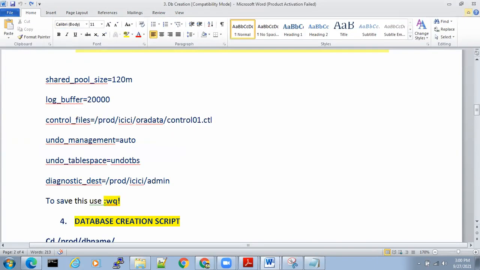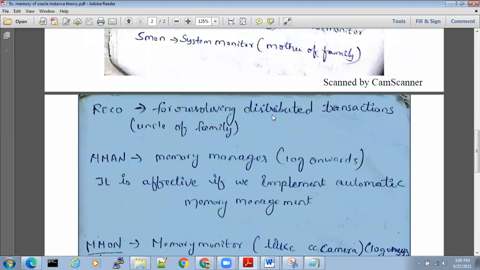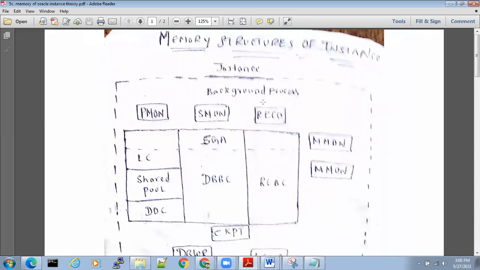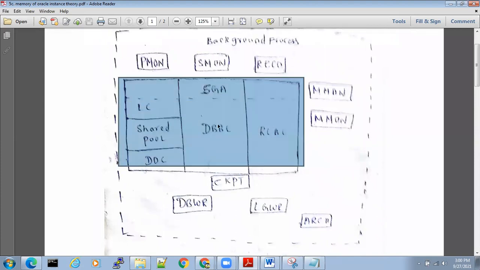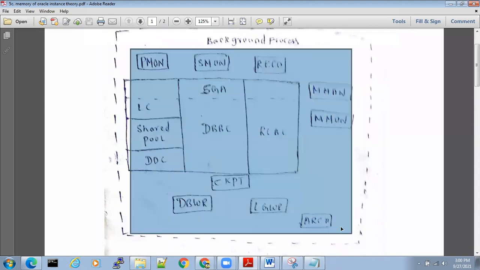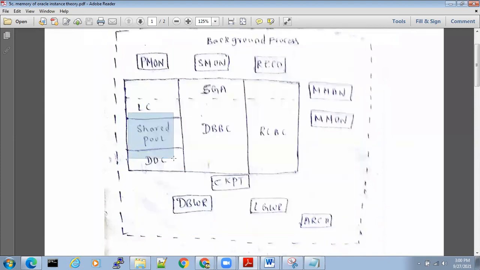Okay, so that is about memory. Instance means SGA plus background processes. What is SGA? SGA is a combination of shared pool, database buffer cache, and redo log buffer. What is a shared pool? Shared pool is a combination of library cache and data dictionary cache. And you know PMON, SMON, MMAN, MMON, log writer, archiver, CKPT, DBWR.